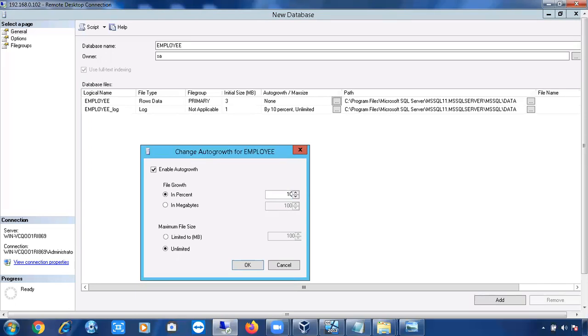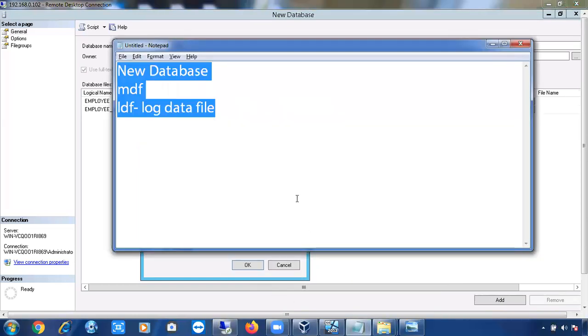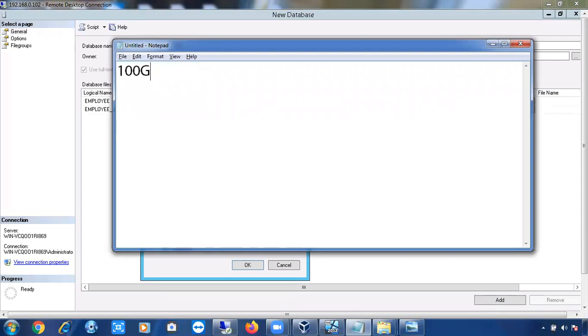110. What is that 110? 110 MB? My file size is 100 GB, and once this 100 GB is completely full, it is going to increase by 10%. Now tell me what will be the new file size. What is the 10% of 100? 110 GB. My new file size is 110 GB.